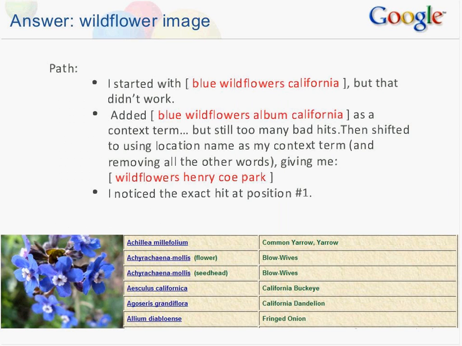Well, the simplest solution I could come up with was to start with blue wildflowers, California, but that didn't work. Now, step back for a second. What I'm showing you is stuff that I tried that did not work. Okay? I'll tell you what worked at the very end there. It says wildflowers, Henry Coe Park. Why did that work and the other ones didn't work? Well, blue wildflowers, California is an immense query. There are millions of hits. It's too broad, it's too general. I added Henry Coe because that's the place I found it.